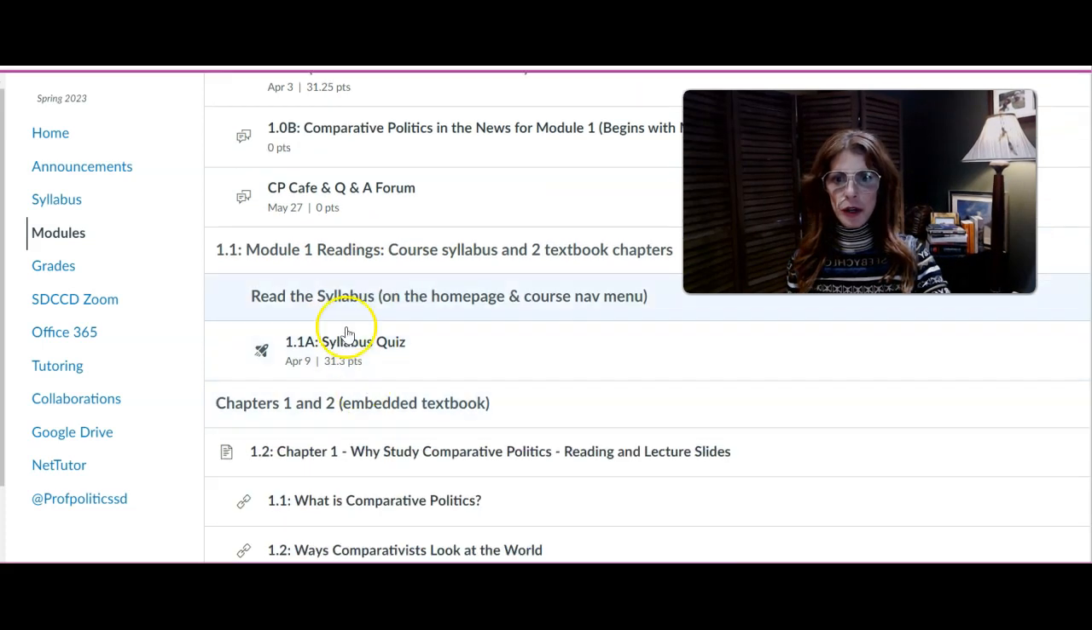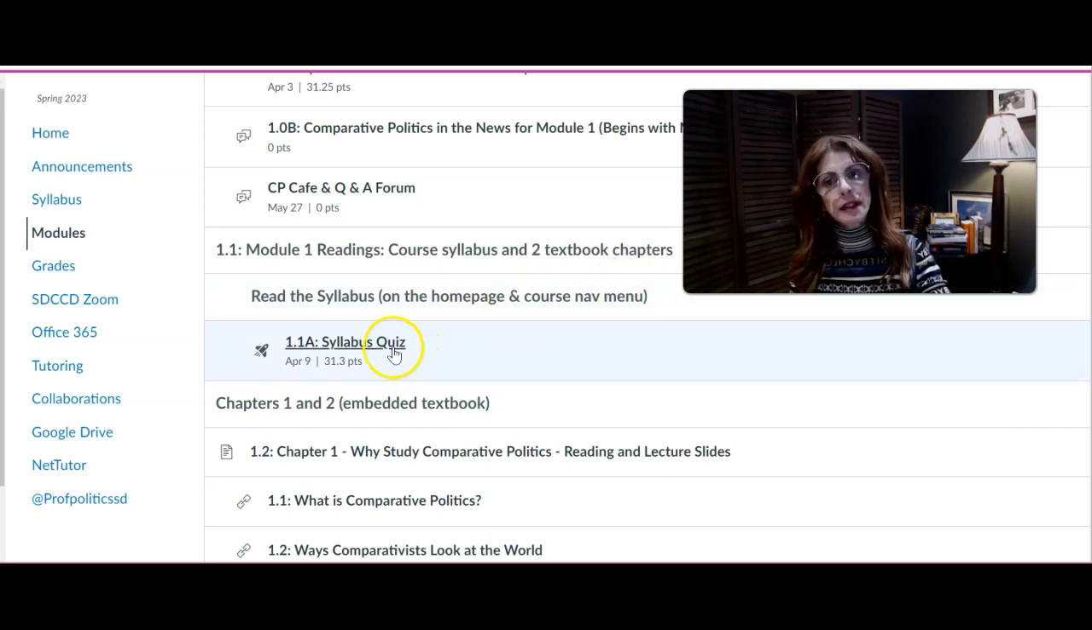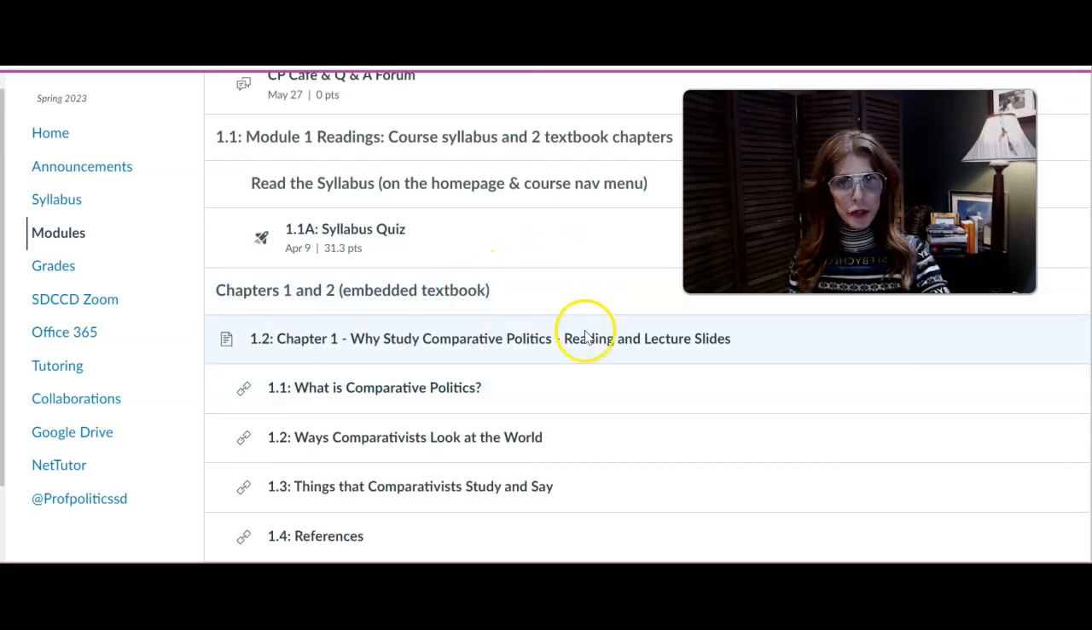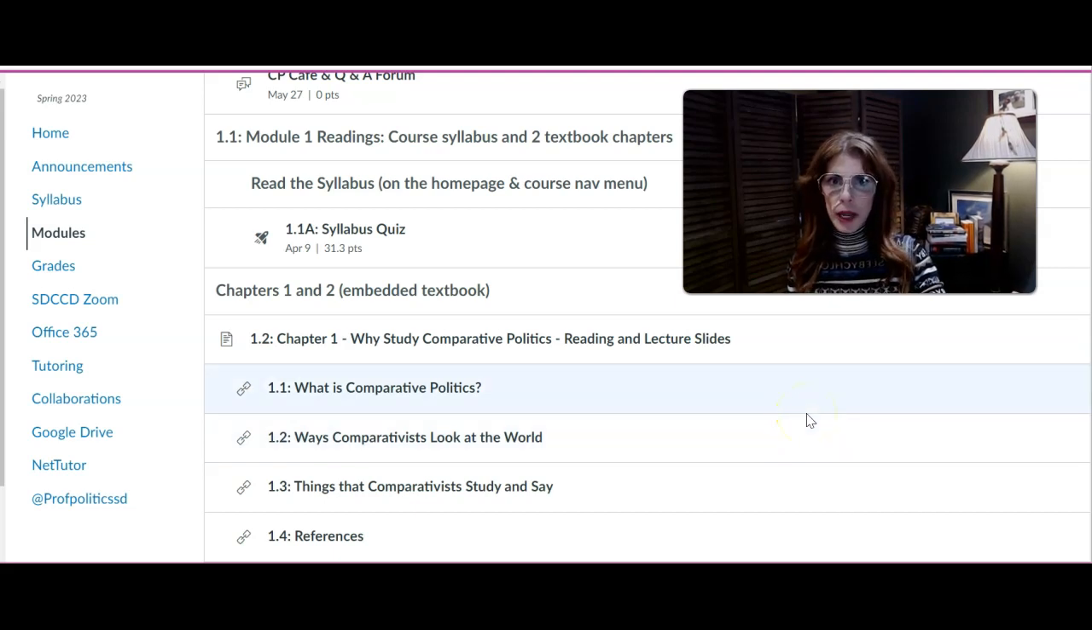So let's just go through here with the syllabus. Read the syllabus, attend my syllabus orientation if you can. If you can't, I'll have a video. And then go ahead and take this syllabus quiz. And then chapters 1 and 2 are embedded here. The first chapter is Why Study Comparative Politics. There's a lot of discussion in that chapter on political science as a field, as a discipline. I think you can be safe to skim through that.